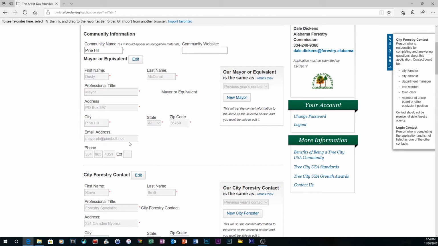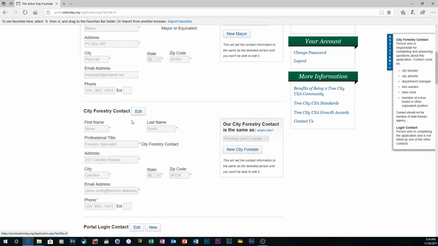That just allows us and the Arbor Day Foundation to get in touch with you in case there's something that happens with your application, if we need you to update something, or if a date isn't quite right. Just there are little things that can go wrong, and it just makes it easier if we have a way to contact you. So we'll keep going down.